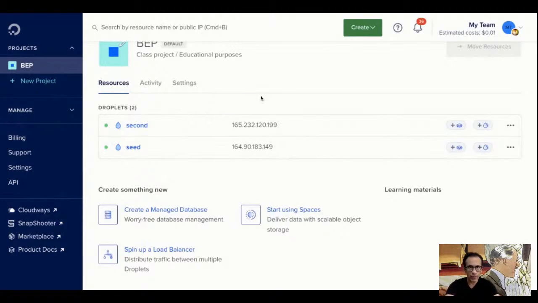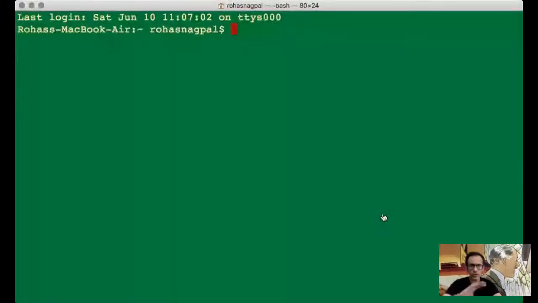So now I'm going to go back to the command line interface and open up a new one. Let me share it with you. So the seed node, you can just remember, is the blue screen and the second one is the green screen. So it just makes it easy so we don't get confused.